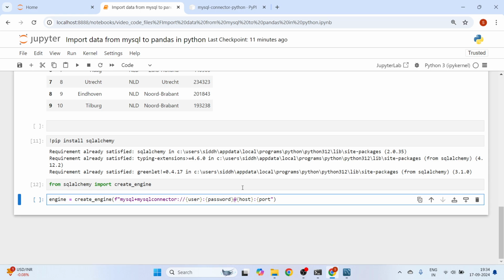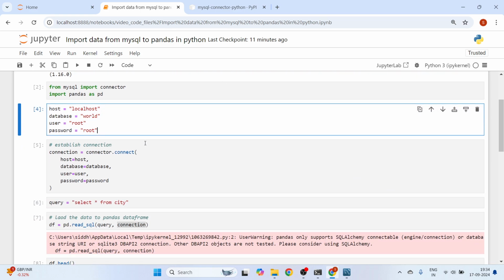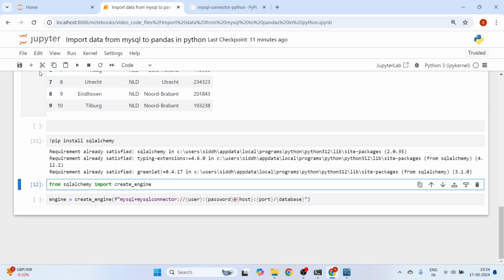The port for MySQL should be 3306. Maybe let's add that here as well. And finally, we can say forward slash database, the database that we have created. So maybe I'll copy this entire thing again and paste it here along with the port.